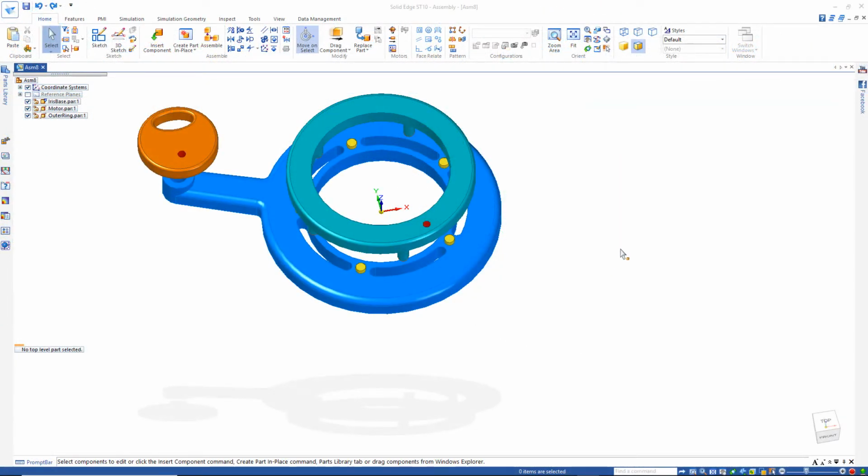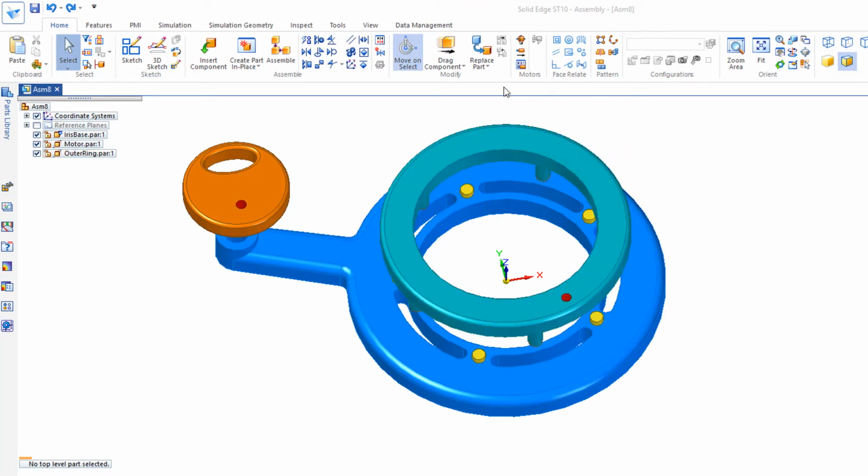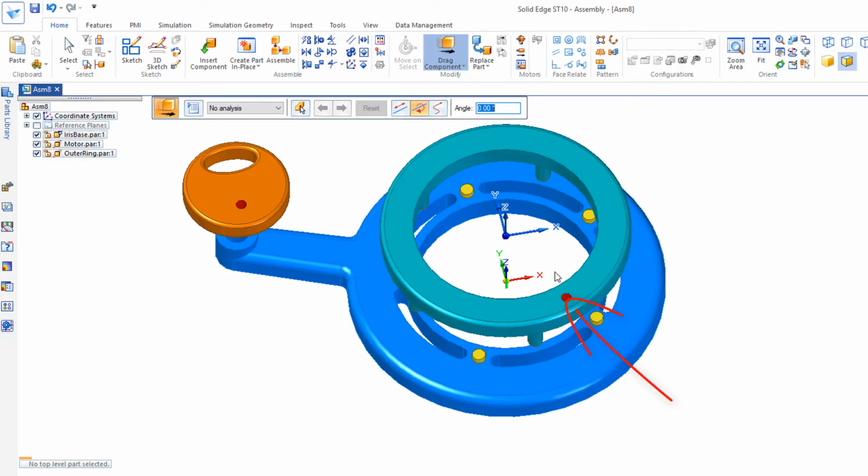Now before moving on, I'd like to make sure this outer ring is in the right start position. So I'm going to go to Drag Component, identify this ring, drag it around the axis. I'd like the red circle just over here to be around this way. I'm going to pull that around closer to that side right there.